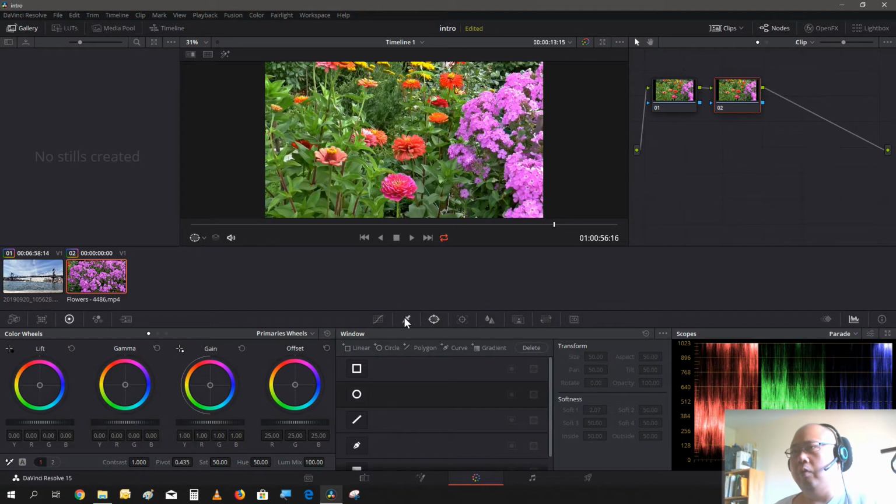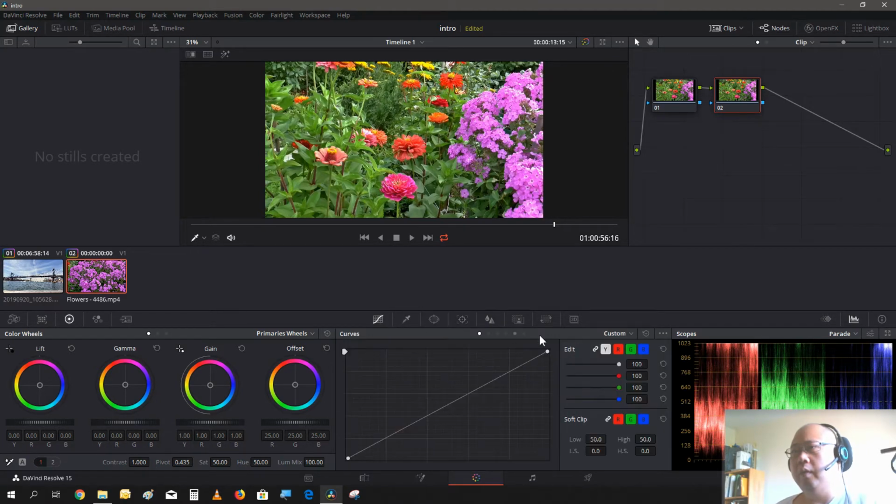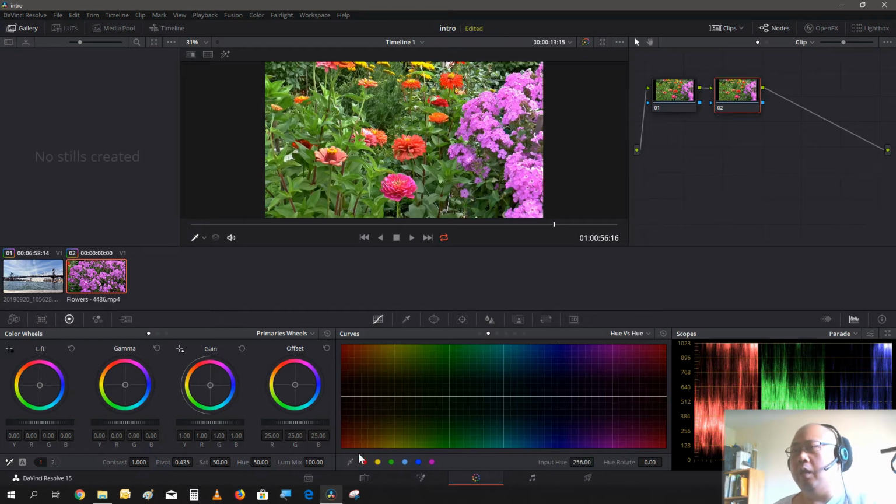So we will go into curves, and we will click on this custom drop down box and go hue versus hue. We're going to select the color that we want to change, which is the red. And on the graph, here's a few points. This is our red range from here to here. And this is the center red. We're going to move this up, go towards the green. See, it's starting to already change.